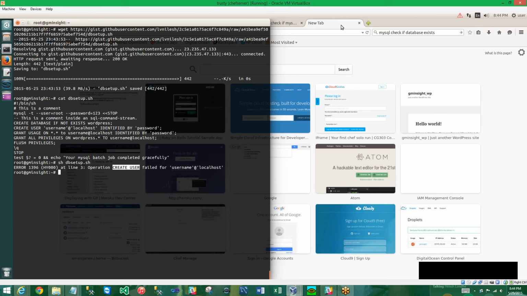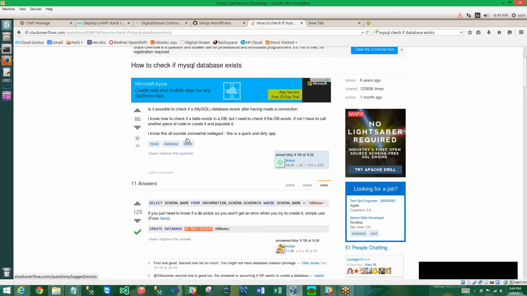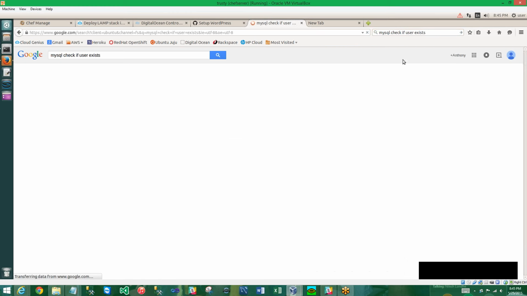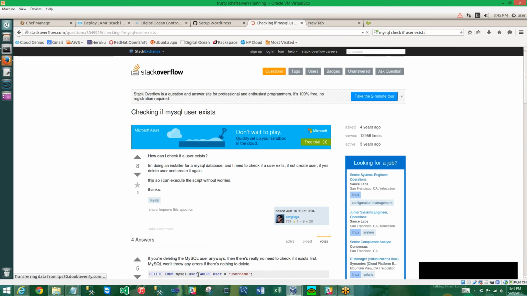Let's verify that in our description here. How to check user exists. Same thing except user, slightly different. So we'll go how to check if MySQL check if user exists. So it will be very similar. I'm just checking a syntax right now, and check if user exists. And so the syntax will be very, very similar, and you will find that it does.